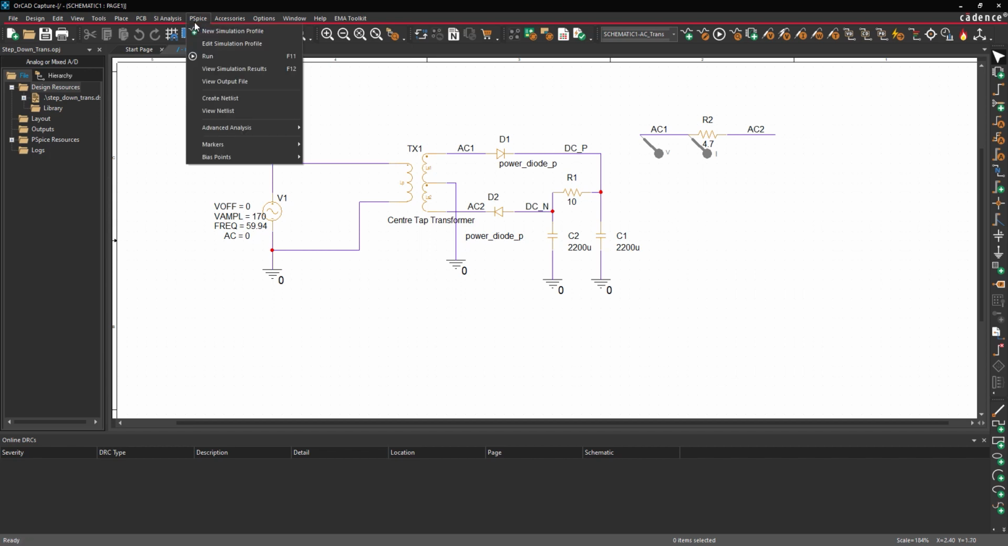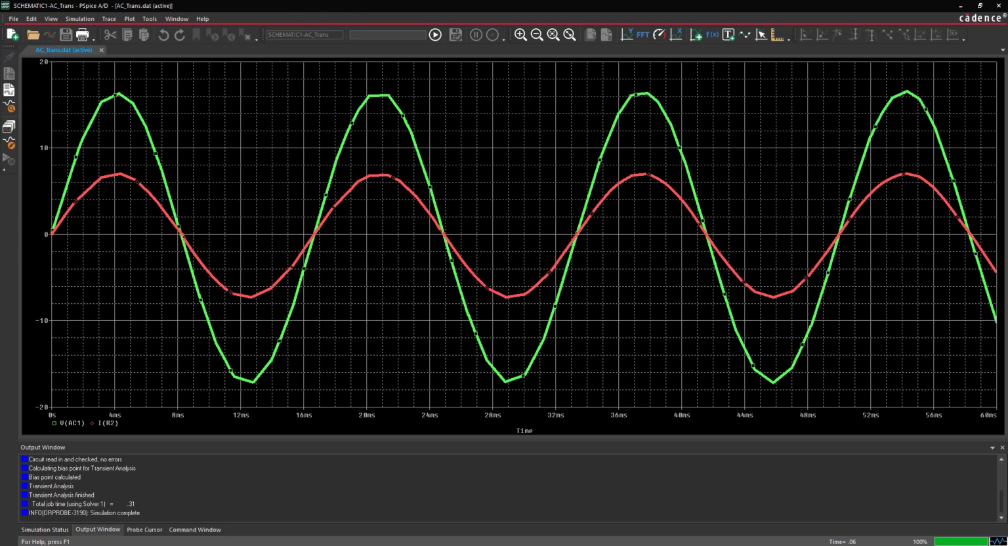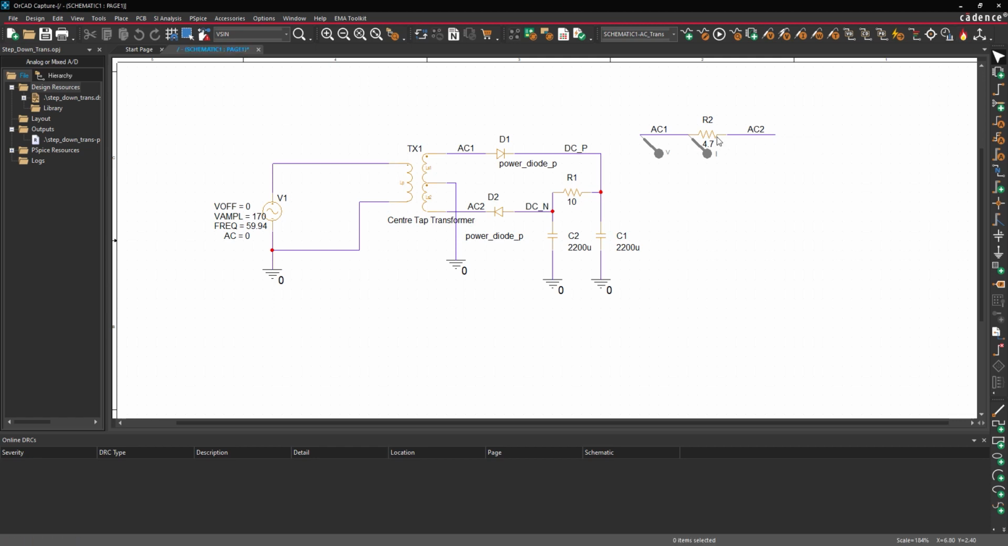Select PSpice, Run from the menu. View the simulation results. The voltage and current of the ideal resistor are in phase, as expected. Next, let's replace the ideal resistor model with a non-ideal resistor model.